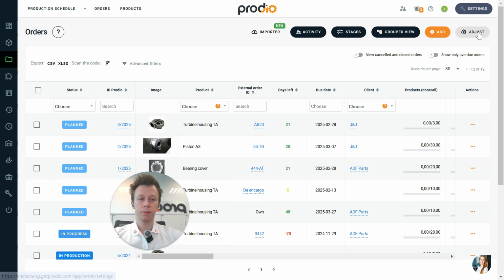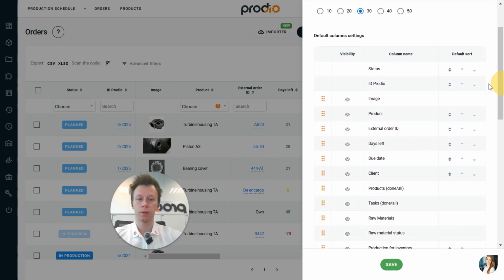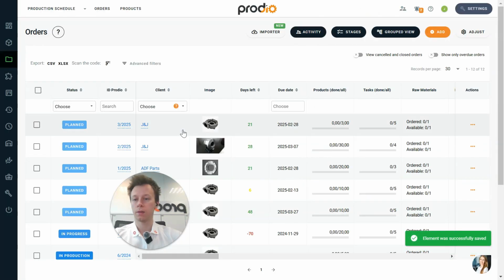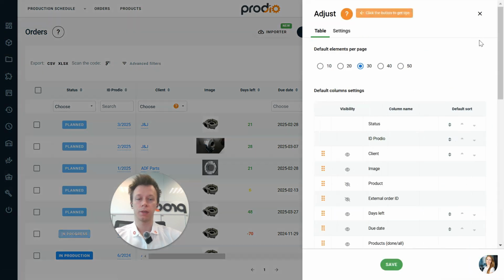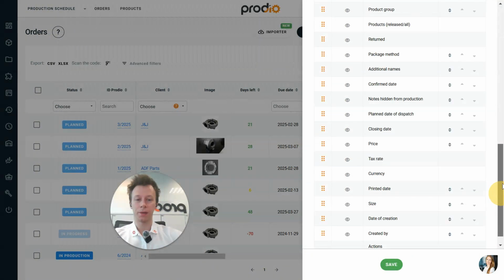And you can also adjust this tab to your needs. Like, for example, maybe you don't need the product name or external order ID, but you would like to see your client's name here. So you just click Save. And as you can see, it changed. So you can adjust it to your needs. We have really many options here.